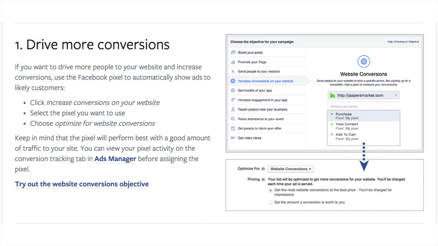So let's read what this says over here. Drive more conversions. If you want to drive more people to your website and increase conversions, use the Facebook Pixel to automatically show ads to likely customers. Click increase conversions on your website. Select the pixel you want to use: purchase, view content, add to cart. There's a couple more, but these are the 3 relevant ones. Choose optimize for conversions. Now keep in mind that the pixel will perform best with a good amount of traffic to your site. You can view your pixel activity on the conversion tracking tab in Ads Manager. So the more data they have, the more intelligent these events that you're optimizing for will become.